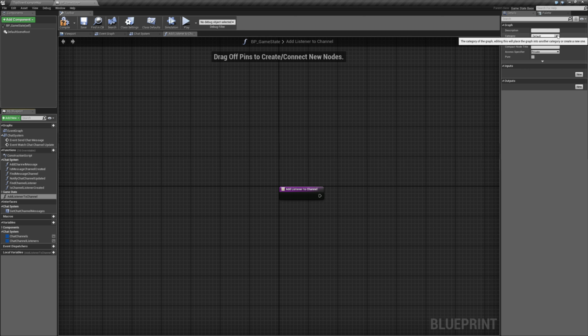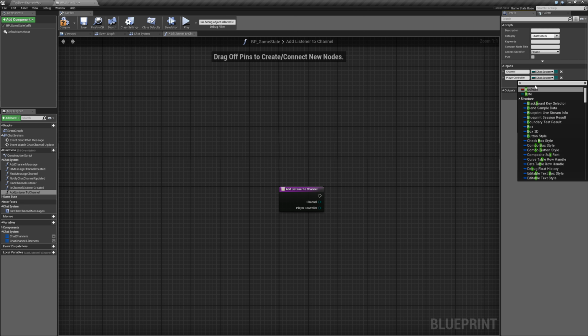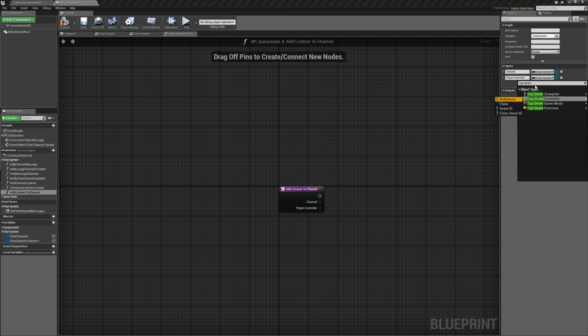And assign it to the chat system category, like that. It should not be up here because it does modify variables. Parameter type chat system channel, name channel, and player controller, and top-down controller reference.